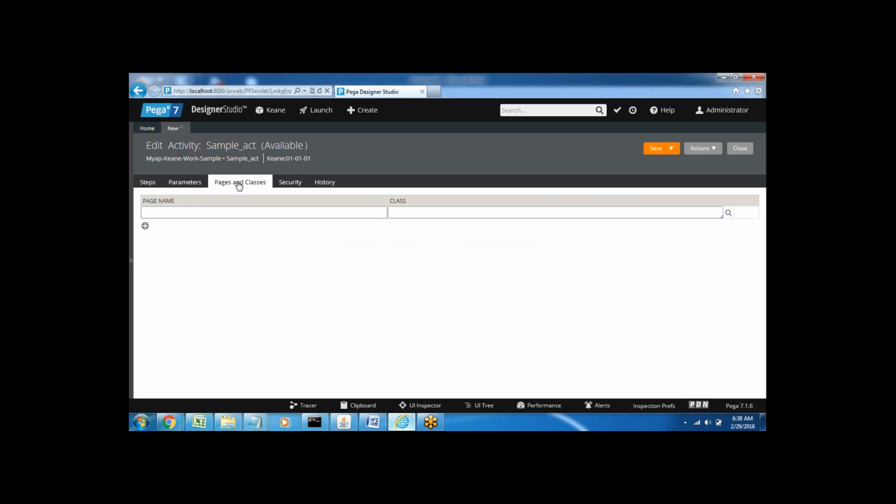Then, inside the activity rule, one of the important tabs is pages and classes. The purpose of pages and classes is that while defining the logic or the methods here, we configure which class we are working with, whether a data class or a work class, which type of classes we are mapping, and which class the properties, property values and property names come from. Those things we have to configure in pages and classes.